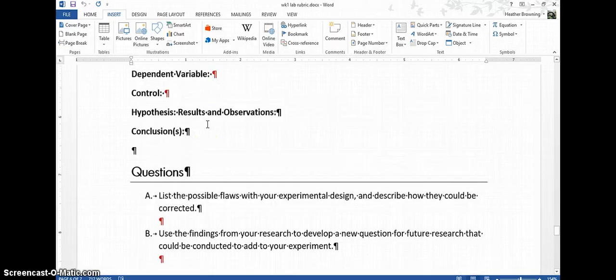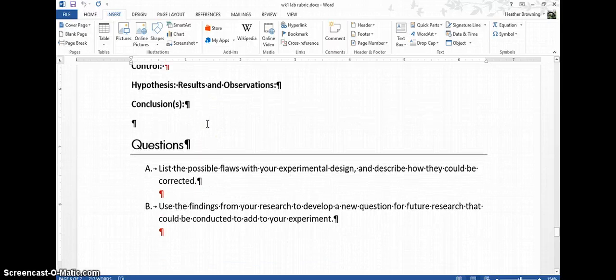In your conclusions, you would say if your hypothesis was accepted or rejected, and then why.